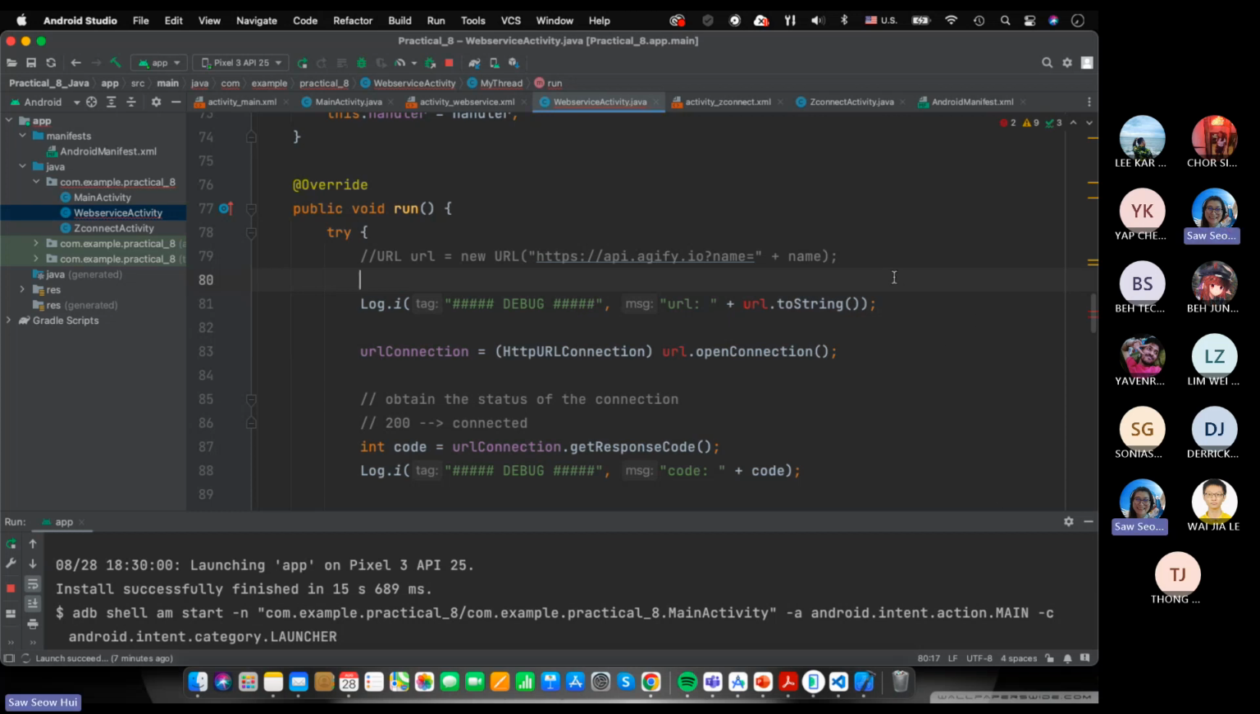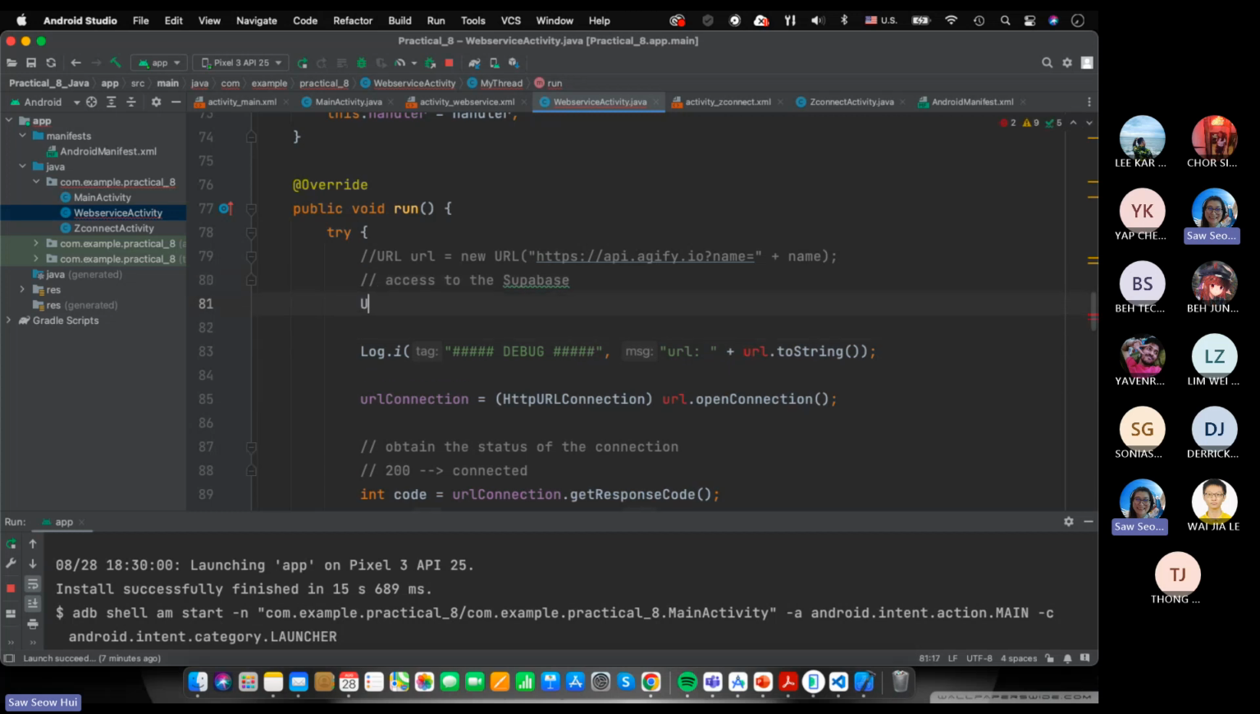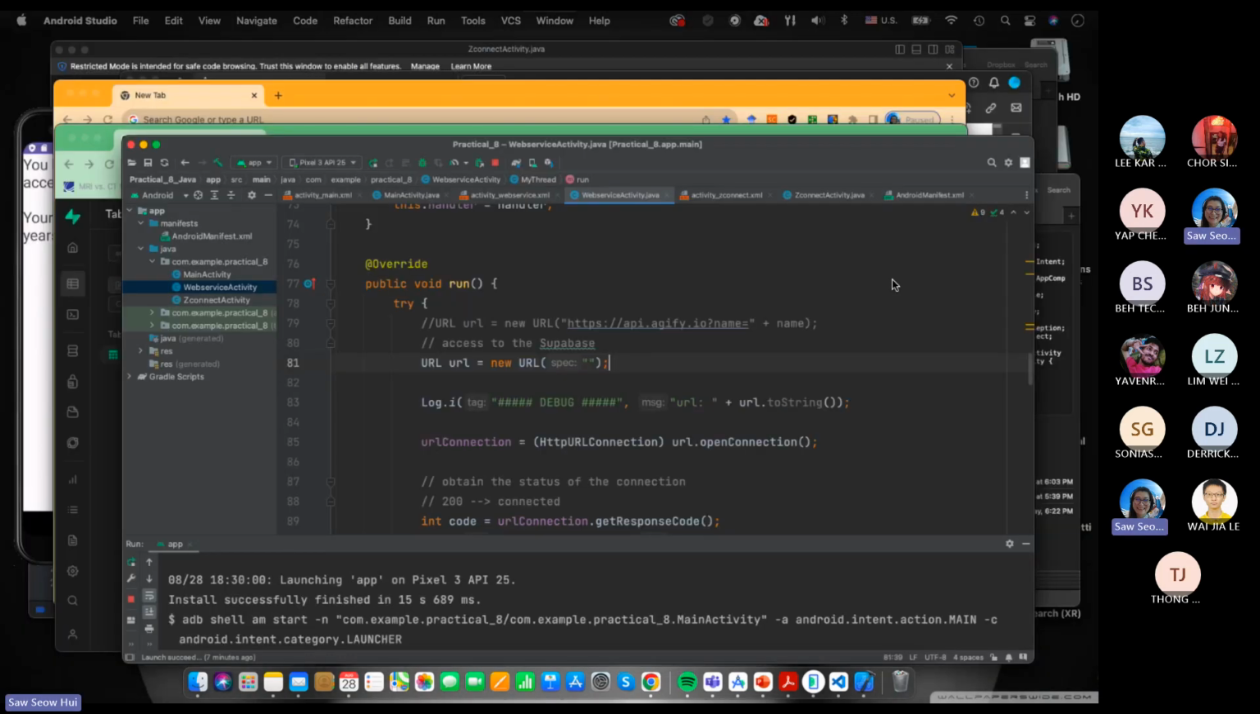Now we want to access the Supabase. So URL equals new URL. We'll see which one we have to enter. Now, you go back to the Supabase.